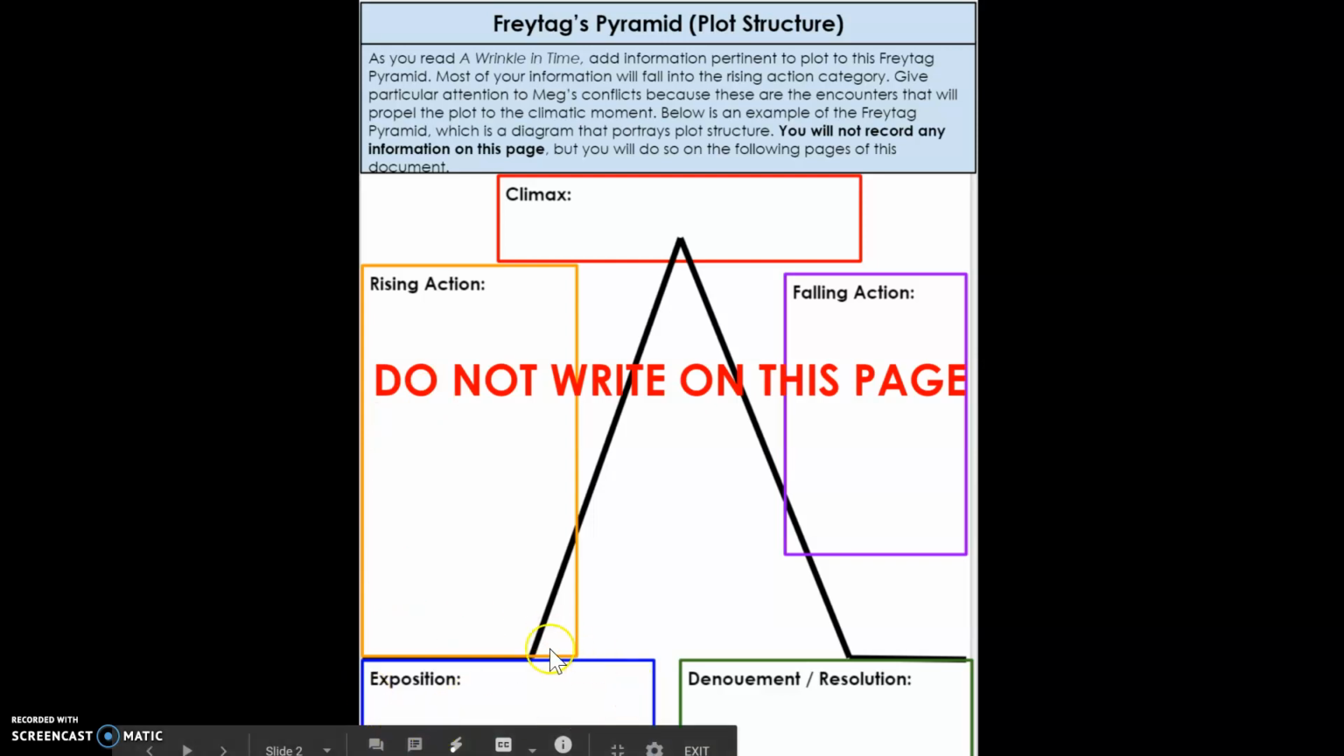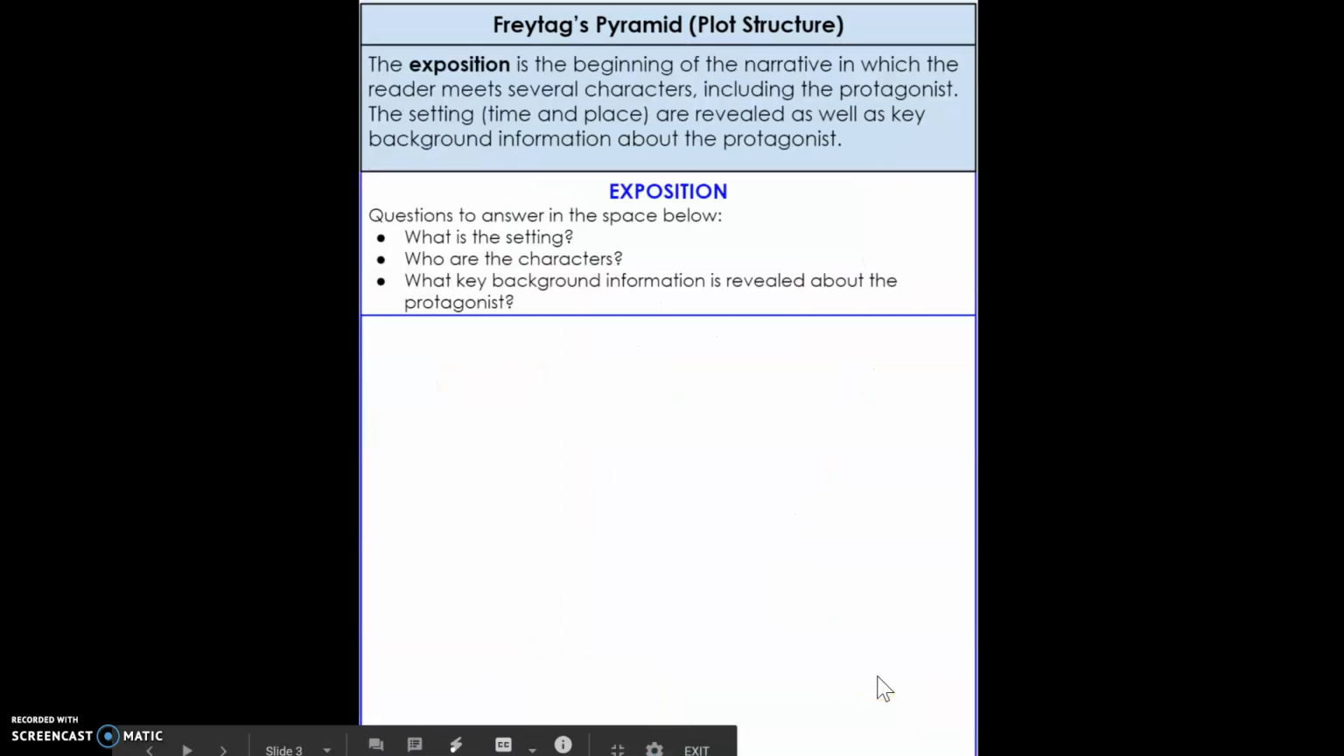So down here at the bottom, we start with our exposition. We know that this is the beginning of the story, and then it moves up to rising action. It peaks at the climax. And then as it descends into falling action, it reaches the resolution. So exposition is the beginning of the narrative in which the reader meets several characters, including our protagonist, our main character. We also learn the setting, which is the time and place. Those are revealed as well as key background information about the protagonist.